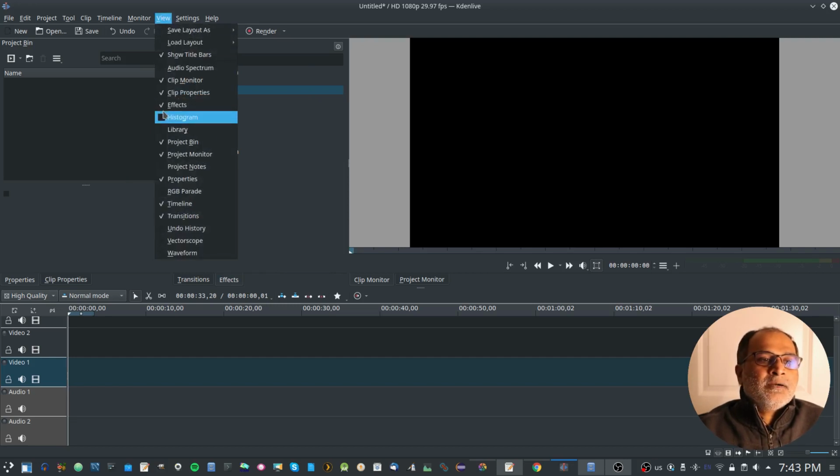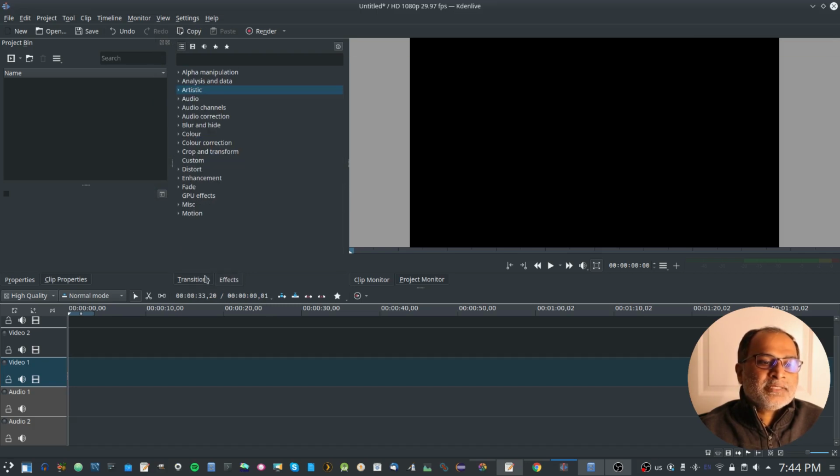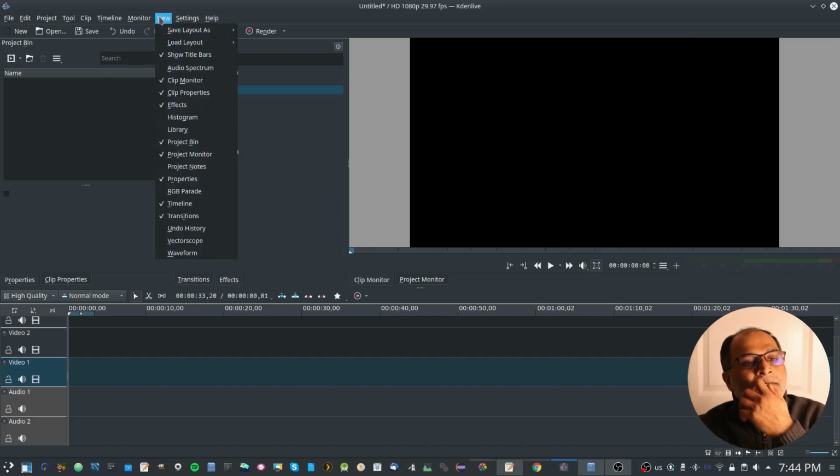Other things are like effects. If you don't want to see them, the effects are gone. It's only the transition now. But if you turn that on, you'll see transition effects, both those things.